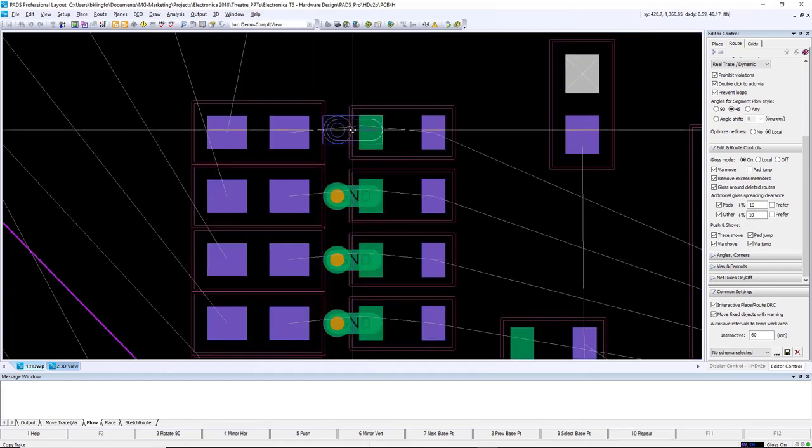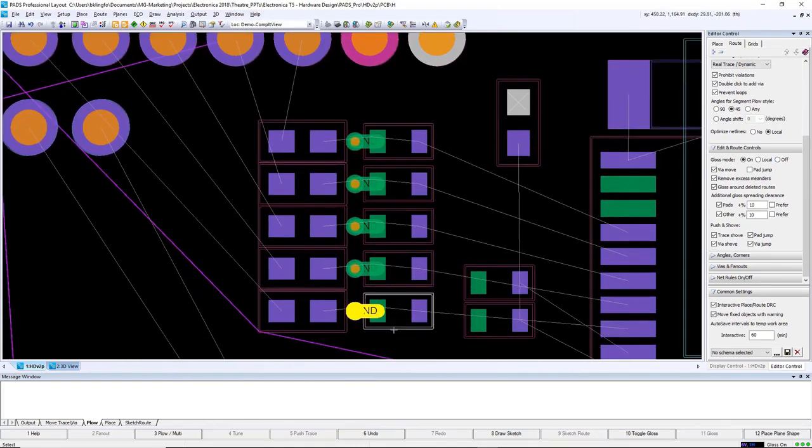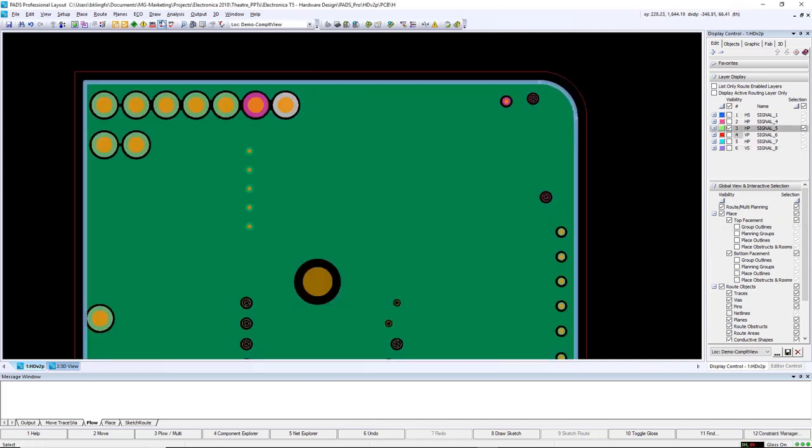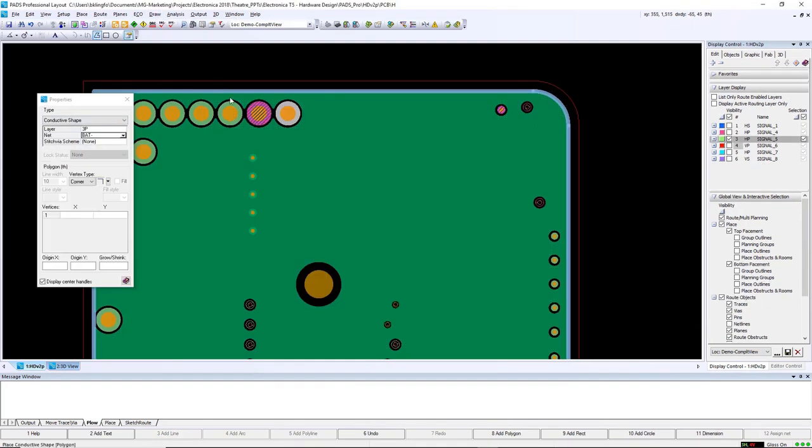Again, using automation, I don't have to draw plane shapes. With dynamic plane capability, I can just use the route outline, which already exists, as a plane area shape. In the case of this layer, I have two voltages that I want. So I'm going to have to draw in another plane shape. But again, using dynamic capability, the tool automatically floods the layer, and as I make adjustments to that shape, it will automatically fill it in.